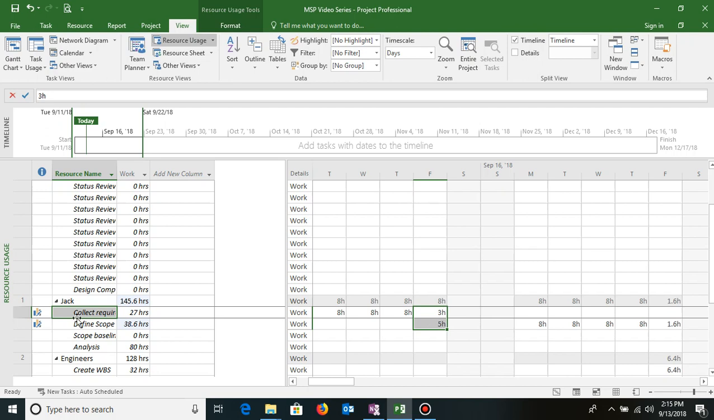As soon as I have distributed, this editing has come. If you see, the assignment work has been edited. So this way you can do it manually in the time phased view, or you can do it from the assignment information box also. Now adjusting of assignments is also very important, because based on these hours the total cost will be calculated.